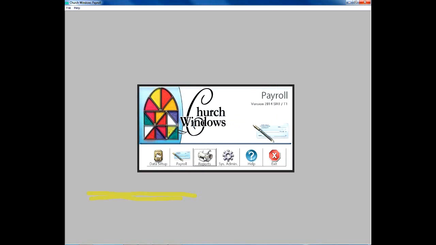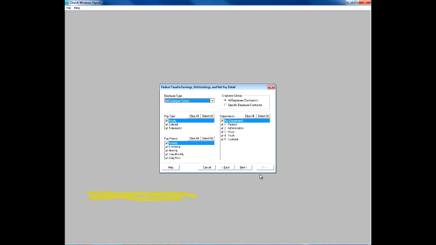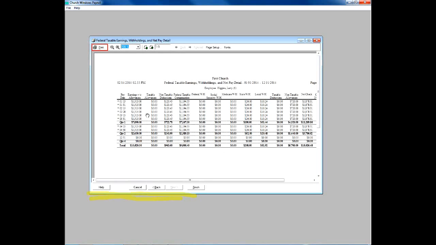It does sometimes require this. That's the result of what happens when we change something after mid-year, basically midstream. So again, keep an eye out under your federal taxable earnings, withholdings, and net pay detail when you run the report, either by individual, because it will show up for individual. That would be the other way to find out on it too.